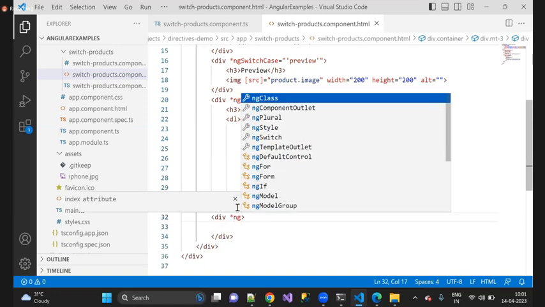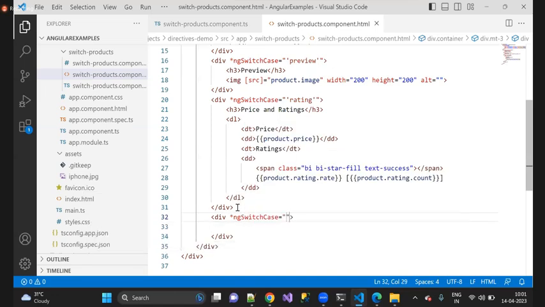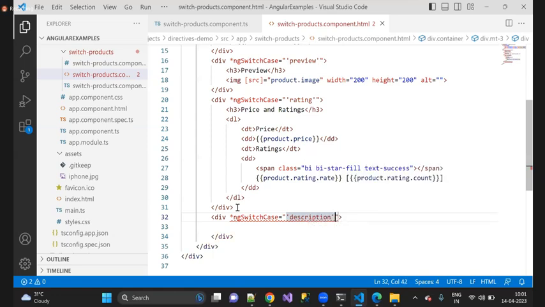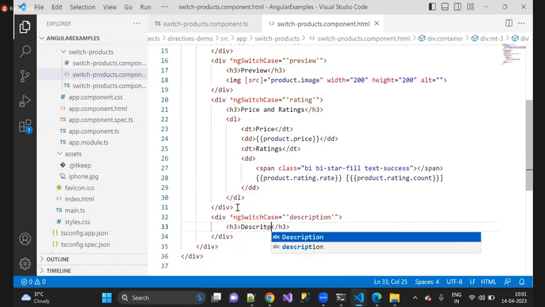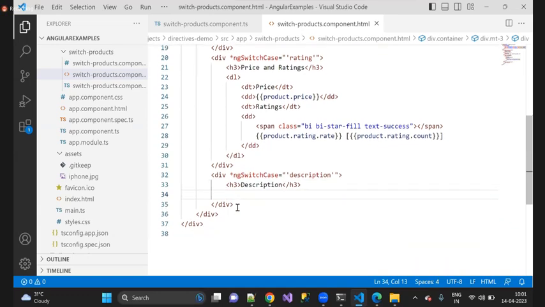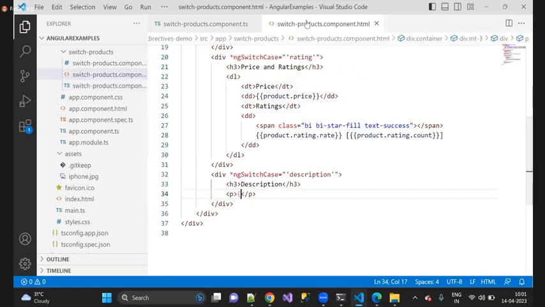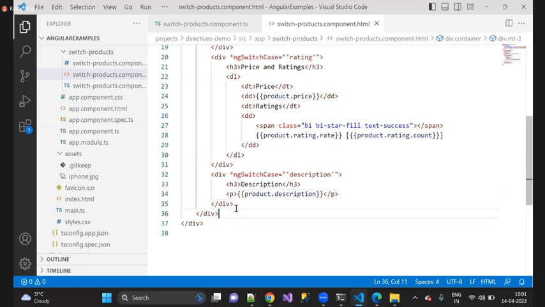I'll be using ng switch case is equal to description. Let me give a description. Now I can use an H3 for the description. And here, let's have a P tag, and where the description is available, you can see we have the description. So let's go with product dot description. And if you want to give anything else from this, you can have a div.